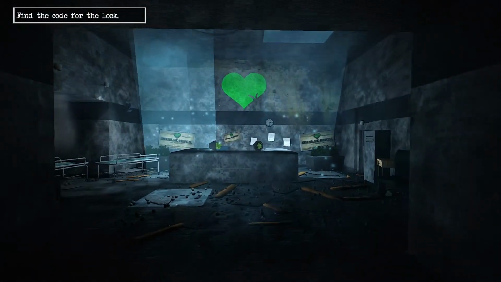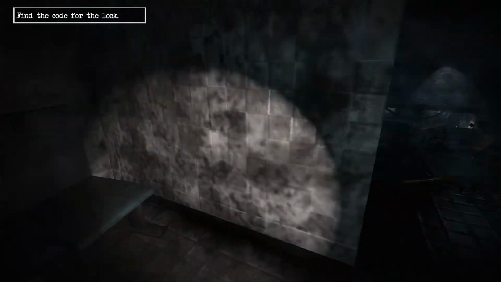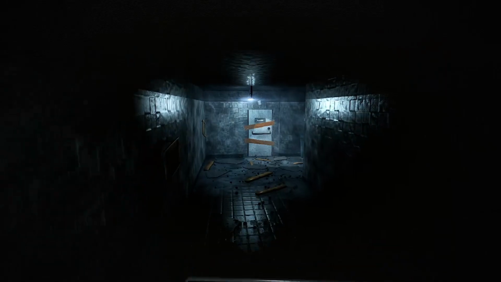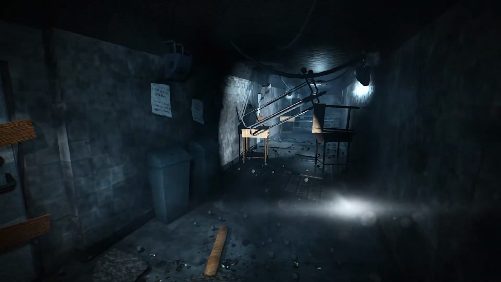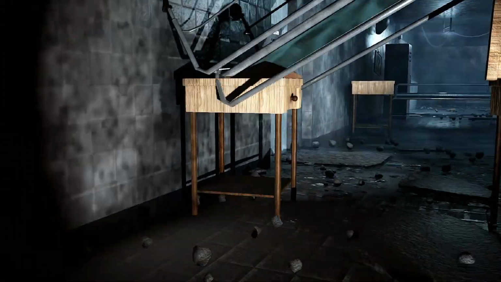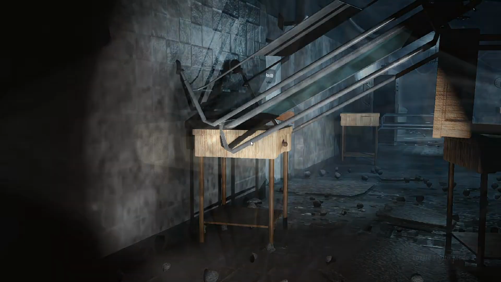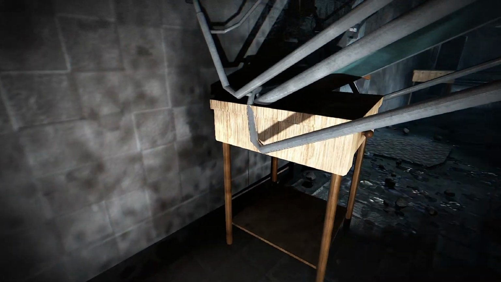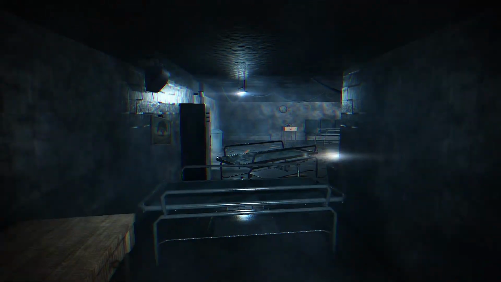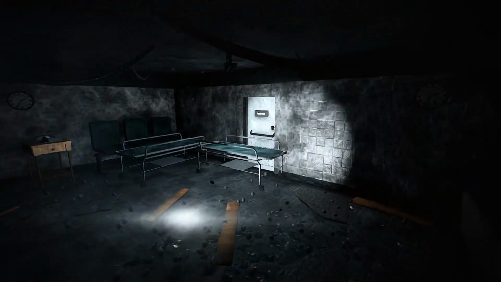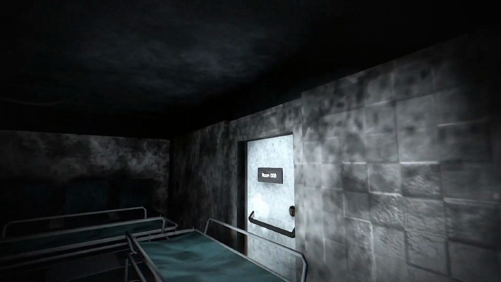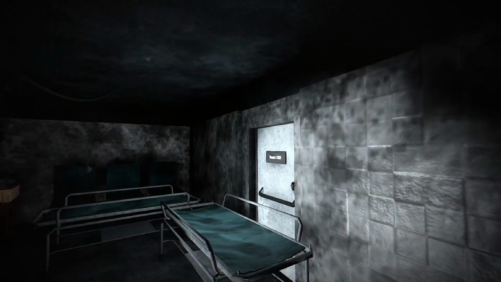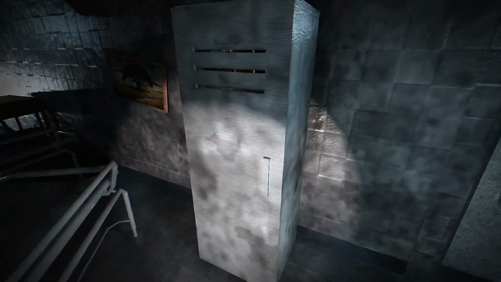I need a code for this door. It's locked with a code. I need to find the key for this door.